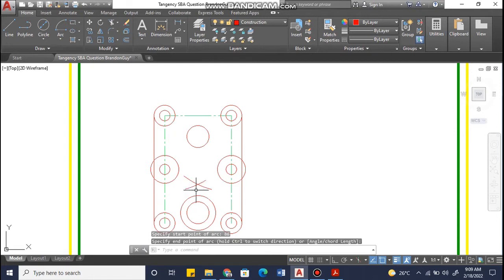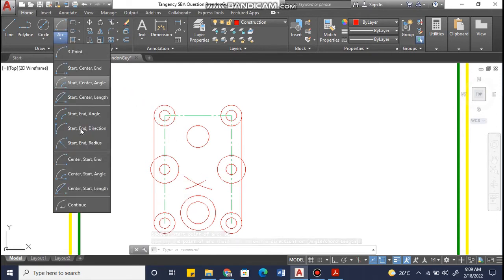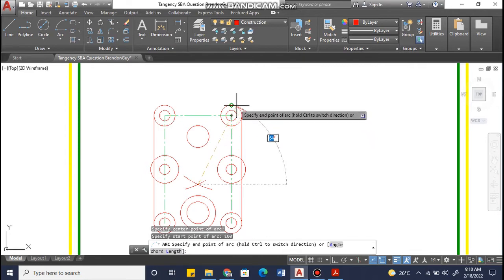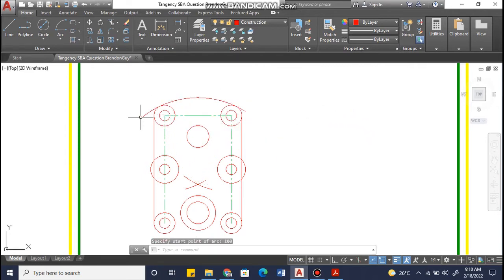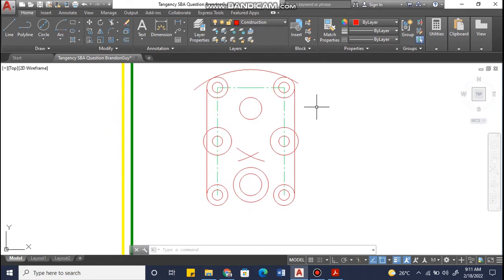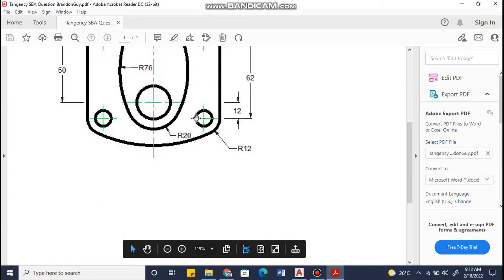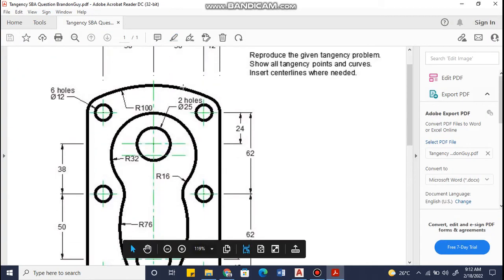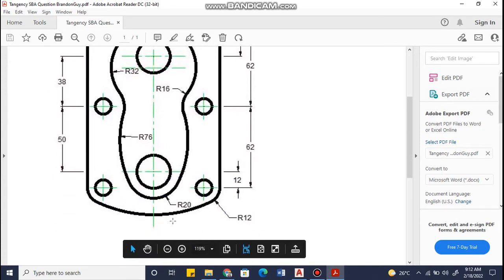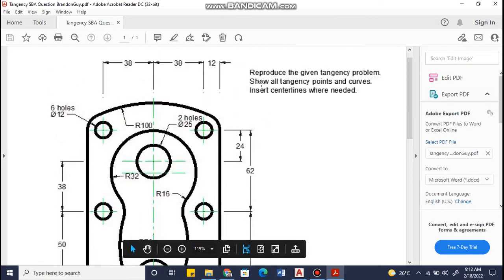Now, using these arcs as point of intersection, we are going to describe an arc 100 to the top. Seeing that our object is symmetrical, this very same curve that we have to the top would be the very same curve that we have to the bottom. But we must remember that we must show all tangent points and curves.